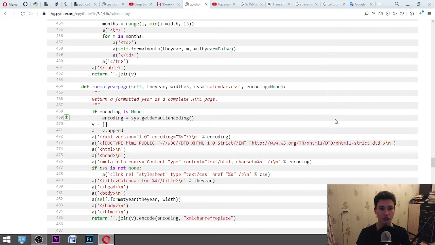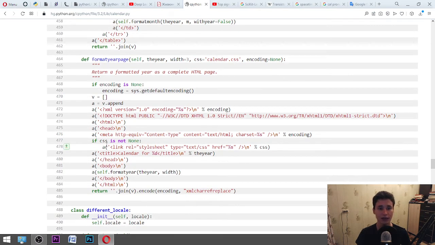a('<html>\n'), a('<head>\n'), a('<meta http-equiv="Content-Type" content="text/html; charset=%s" />\n' % encoding). If css is not None: a('<link rel="stylesheet" type="text/css" href="%s" />\n' % css). a('<title>Calendar for %d</title>\n' % theyear). a('</head>\n'), a('<body>\n'), a(self.formatyear(theyear, width)), a('</body>\n'), a('</html>\n'). Return ''.join(v).encode(encoding, "xmlcharrefreplace").